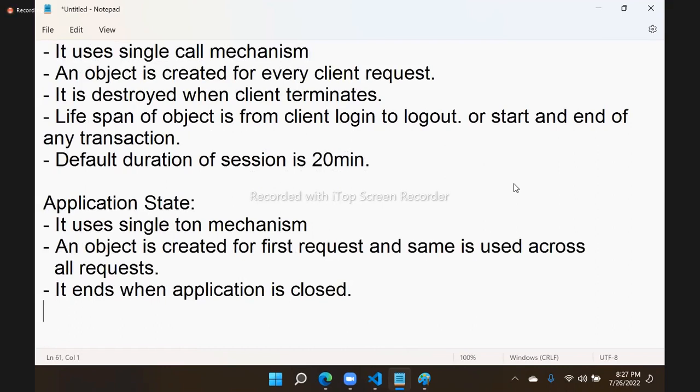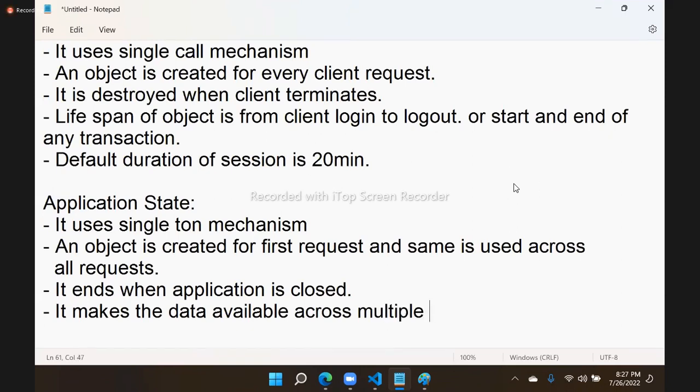That means it makes the data available across multiple sessions. Understood? All sessions can access it and use it. So this is application state. It uses a singleton mechanism. Actually, as for the single call mechanism, I will show you here.